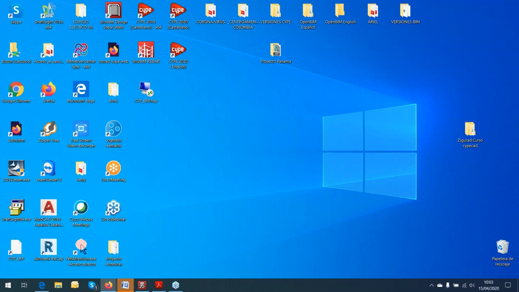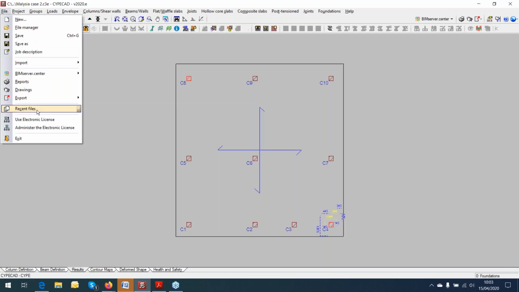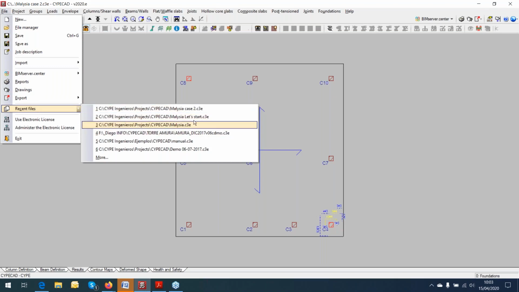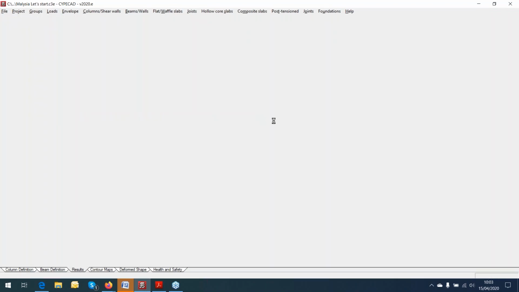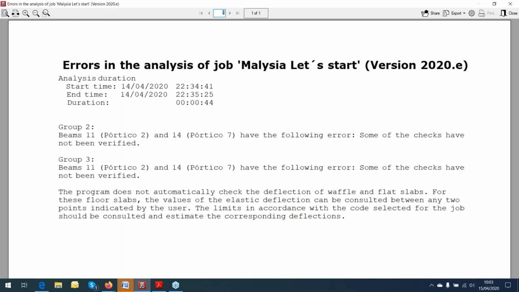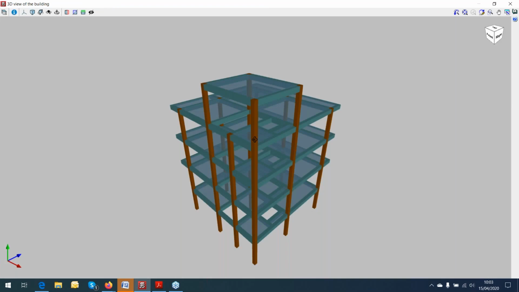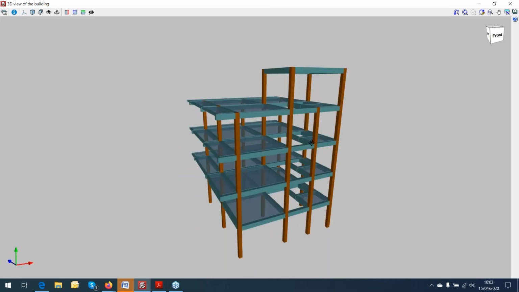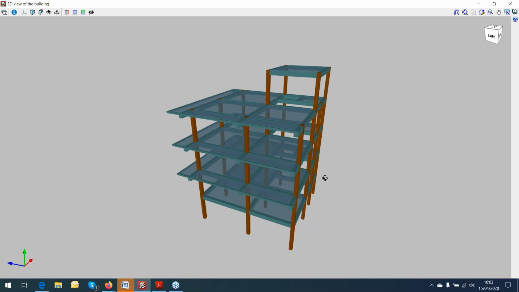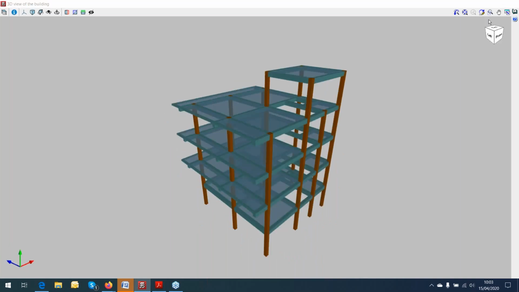So let's start. We are going to open the program. Let's check first. I already have something in mind, and I want to show you what I have. My building is like this, pretty simple. It's a 5-story building in concrete. It's not really complex.